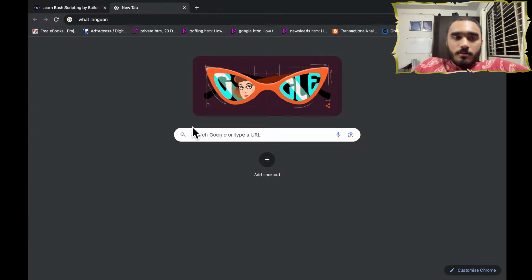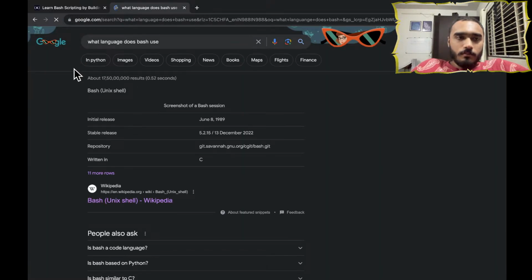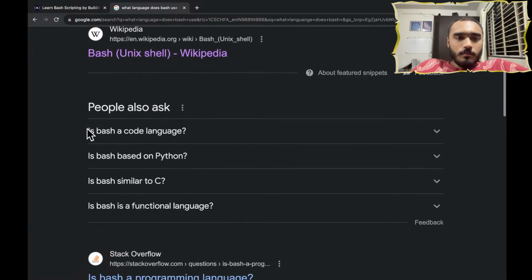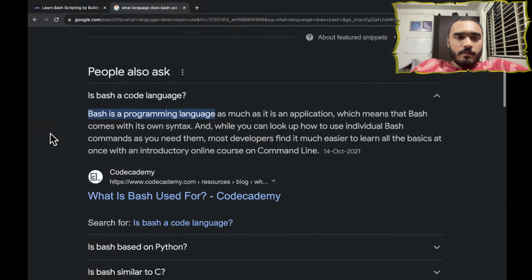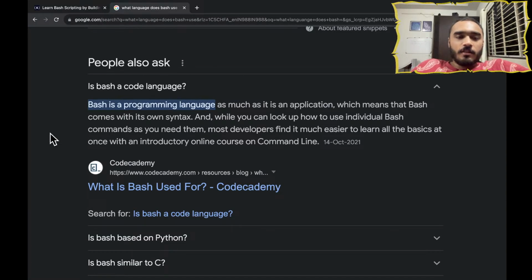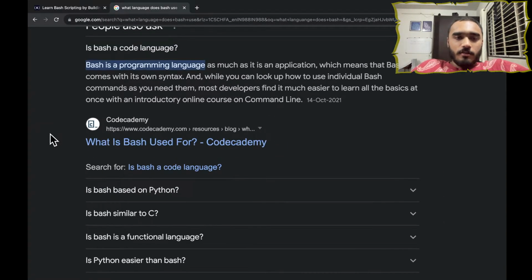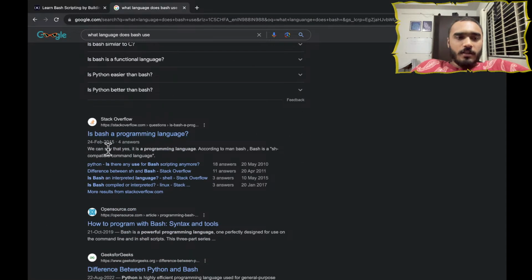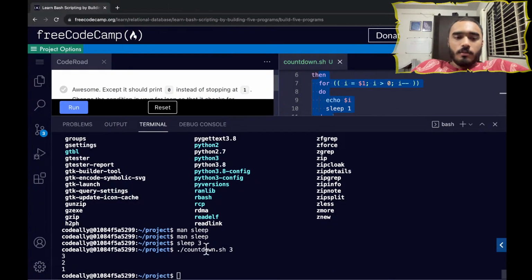What language does Bash use? Is Bash a code language? So Bash is in itself a code language. We can say that yes, it is a programming language. According to man bash, Bash is an sh-compatible command language.